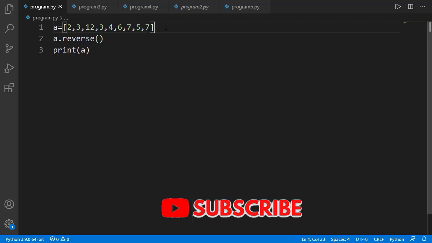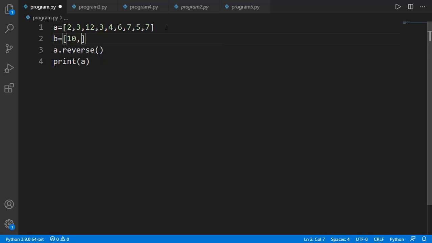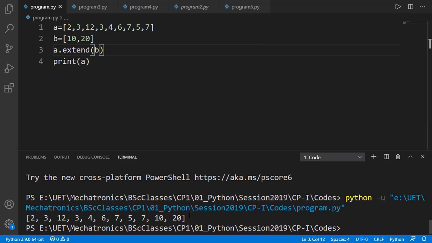Now let's move to the next function of the list class. I am defining another list as B. The next function is the extend function. When it is applied on some list, for example list A over here, as the input argument we have to pass in another list, for example B over here. This function will insert the elements of input argument list B at the end of the list A.